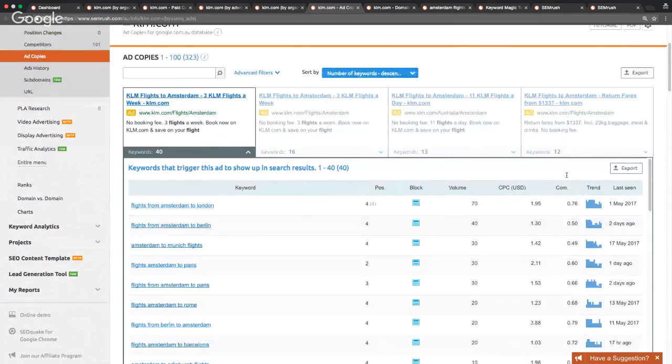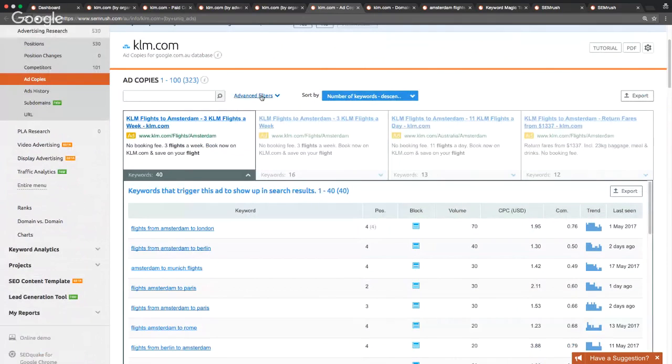And it's also possible to apply some filters to this report, for example, in some particular keyword, text, or URL. If you wish to sort this out, you can select those filters here, or you can choose to sort them by a metric of your choice.